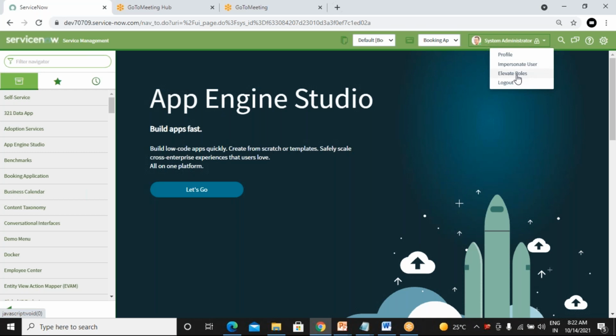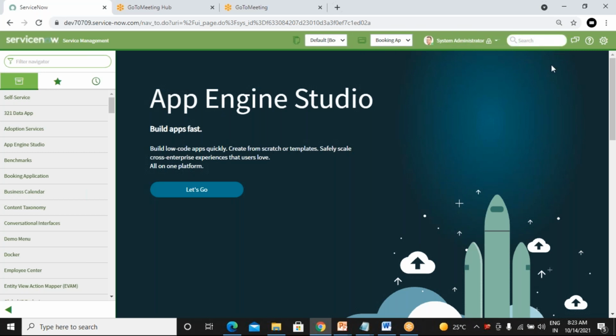just remember what elevate roles is and why we are using it. Definitely, I will repeat this, and we will discuss more about elevate roles in the coming sessions. And another option here is called logout. We know what logout is, I need not explain that. So here another option in the banner frame is called search. This we call the global search.